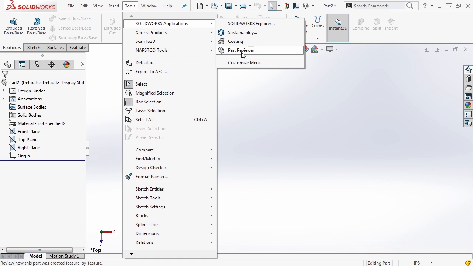Part Reviewer is something that has been around for a little while and allows you to quickly step back through your model and figure out how it was created. Part Reviewer is often used if you're sent a model. If somebody sends you a model and you need to figure out how it was made, it's just a way to go back through the feature tree by using play and fast forward and back without having to manually step through each. Express products.